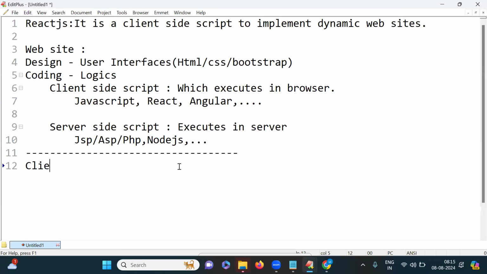Okay. So now if you take the client-side scripts, why are we using client-side scripts in website development? This is a very important interview question. I told you one point, React.js is a client-side script. In a website, two types of scripting are used to develop the logics. One is client-side, another one is server-side. Now, the point is what we can do with client-side scripts.